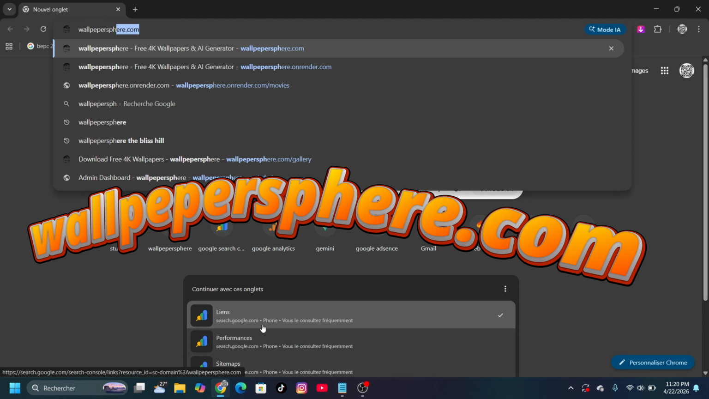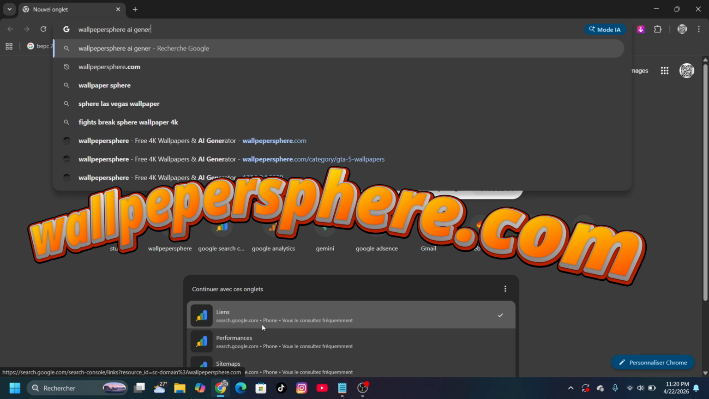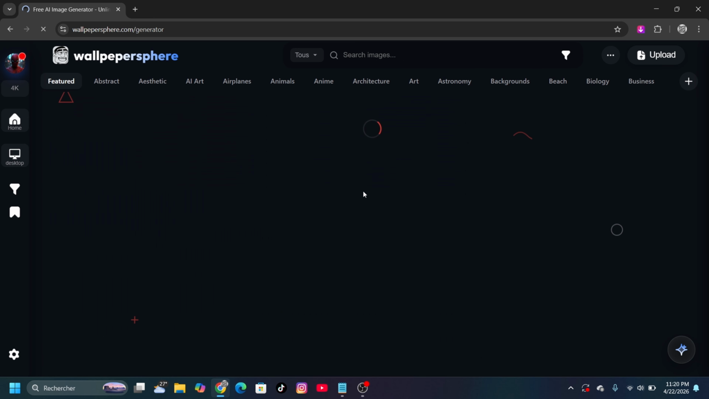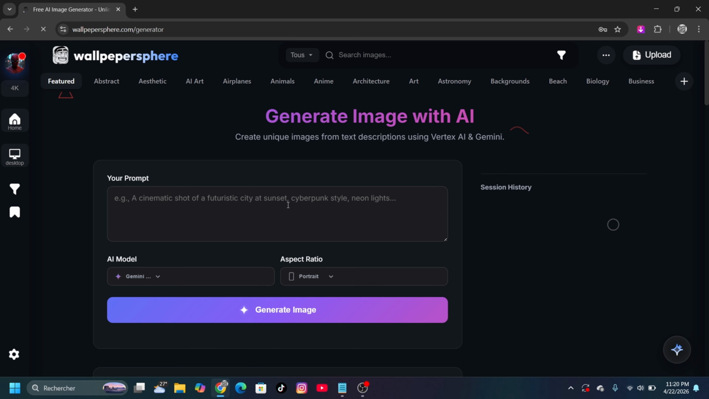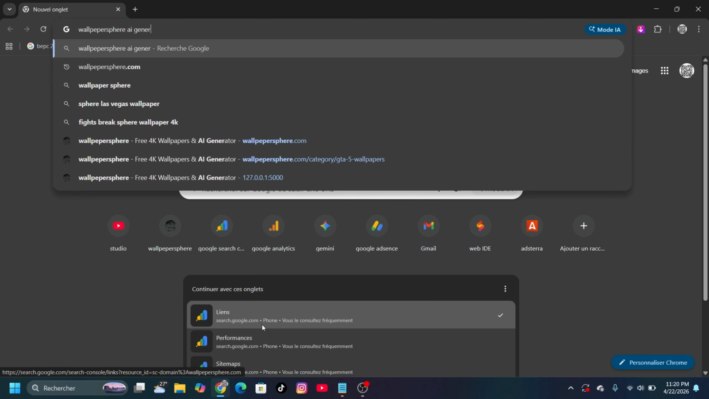It's called Wallpaper Sphere. It's normally a wallpaper community website, but they have this super cool image generator there. So, it generates all sorts of AI images for you for free. And this site, they're new, so they're offering this tool for free. So yeah, just jump into their website on Google. If you don't find it, look in my description.